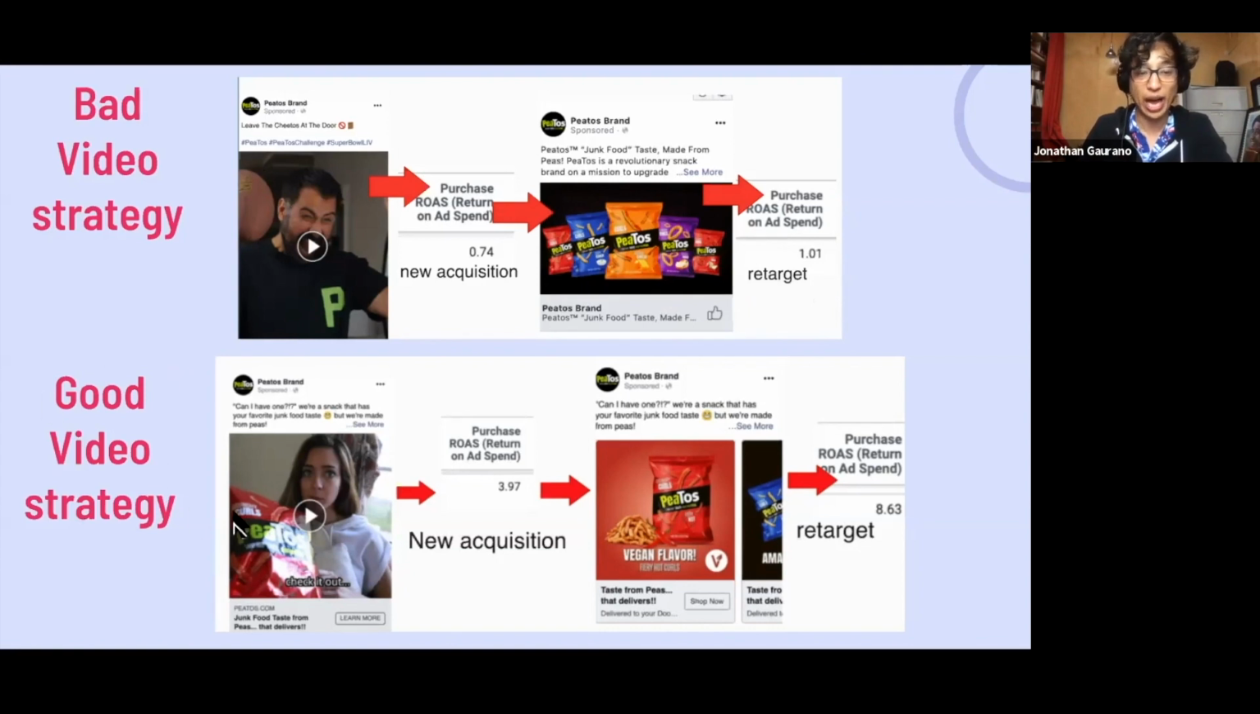The good video strategy. This is one of my videos. Boom, the return on ad spend is 3.97. And then therefore, when we decide to retarget our individuals with photo ads, with articles, the ROAS is higher. Remember, you want to use video as a foundation and then build upon that. It can't be just video, video, video, video. But I like to use video as the way to acquire new customers faster.